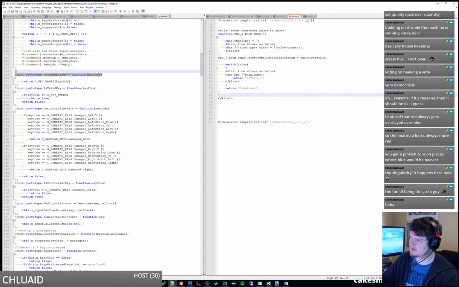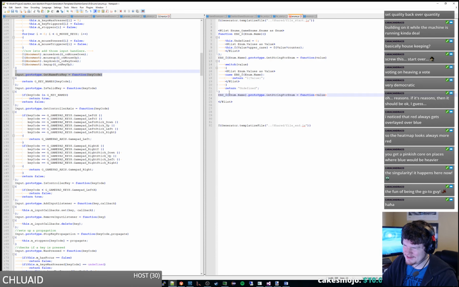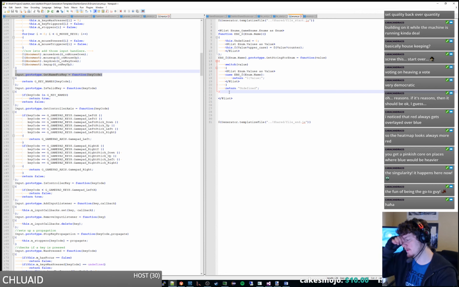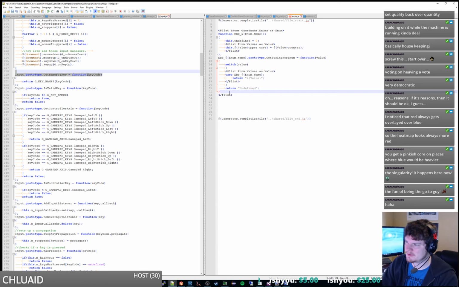And then we're also going to want the get enum for int. Well, it already is. Yeah, so I think we just need get string for enum, and everything else is just integers, so it doesn't matter. It's like get enum for enum. No, we'll just be dealing with it like this, so should be good enough.